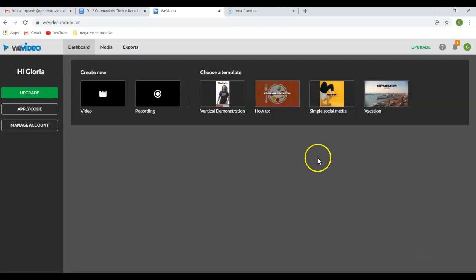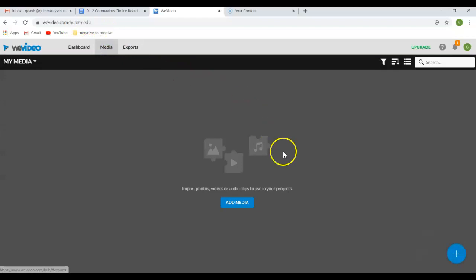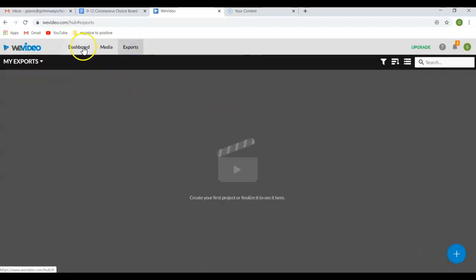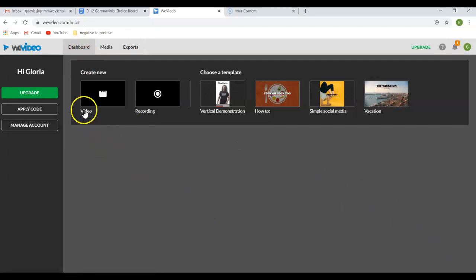Alright, so here we go. There's templates, it looks like. There's a dashboard, there's some, what's media? Okay, we could just add some media, some exports. We've never exported because we haven't made one. So, alright, let's create a new one. Let's look at some of these templates. We've got vertical demonstration, how to.